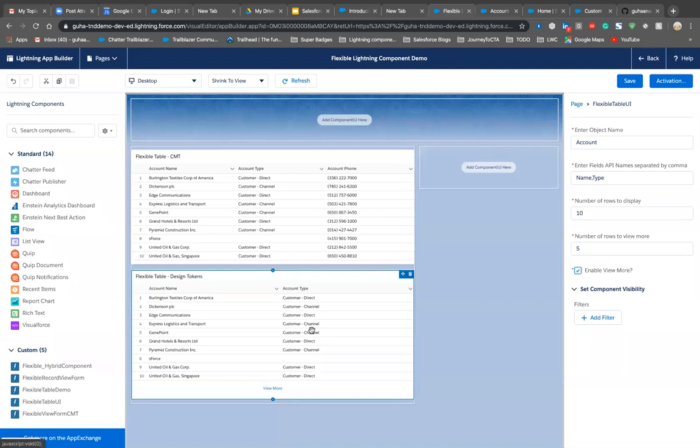So if you see these two tables, they are pretty much the same, right? They look very similar. Nothing is changing in the UI, but the way it works from the backend is totally different. The first table went to your custom metadata type, pulled up that object and the fields, and only then did the Apex controller become aware of what object it's going to query and what fields it's going to query. And here, in the design tokens approach, the admin can directly specify it in the app builder page. It is again admin configurable, and you don't have to rely on a development task for adding or removing a row.